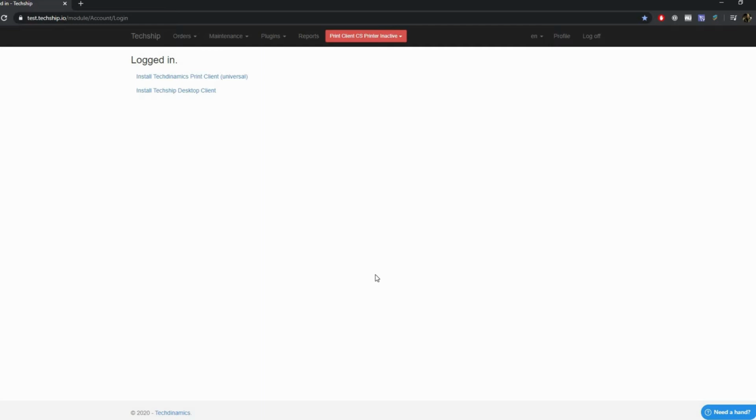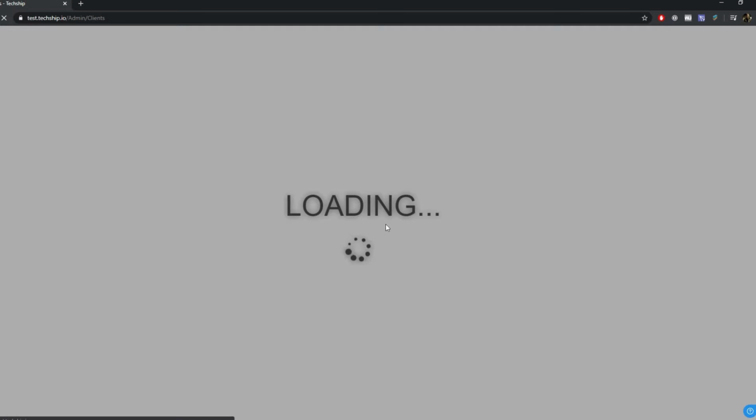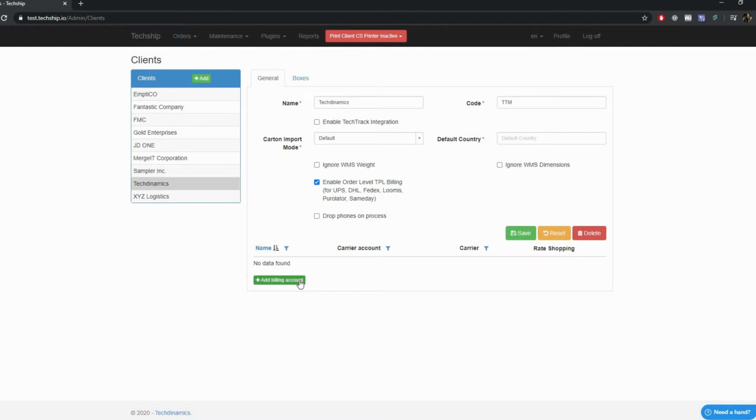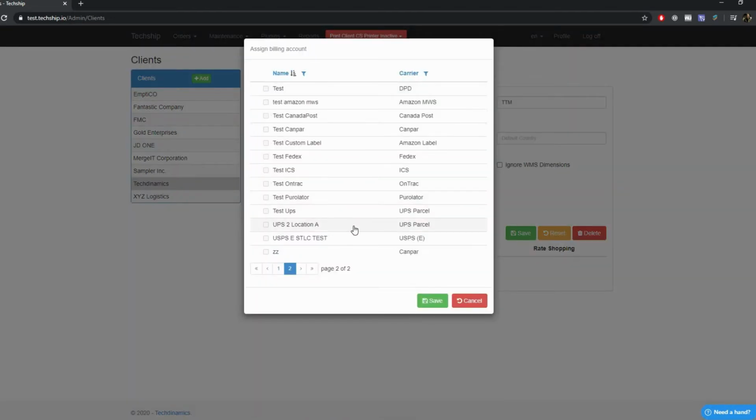To be able to ship for a client through a carrier, you'll need to set up billing accounts. We'll review how to set up a UPS account. First, access clients under the maintenance dropdown. Then, click on the client for which you wish to set up the billing account, and then press Add Billing Account. Select the source account which will be used and save.